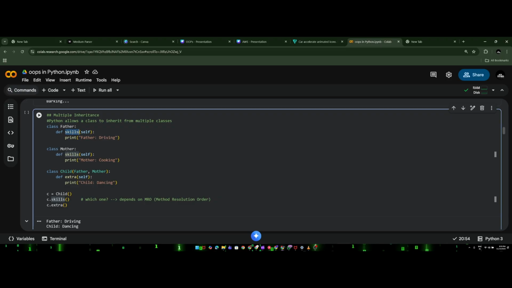Because I have the same methods for both of the classes, how will my child class object understand which one we are talking about? When I define one object of the child class and try to call c.skills, it checks first for father, then mother. So first it will check the father class: is there any skills method available? If yes, it will show that.